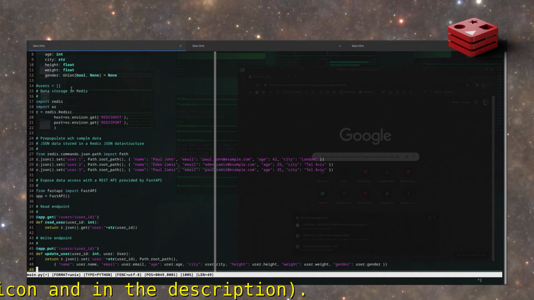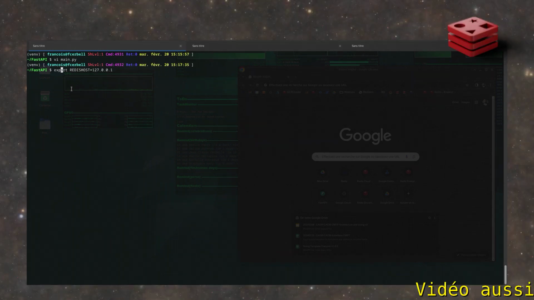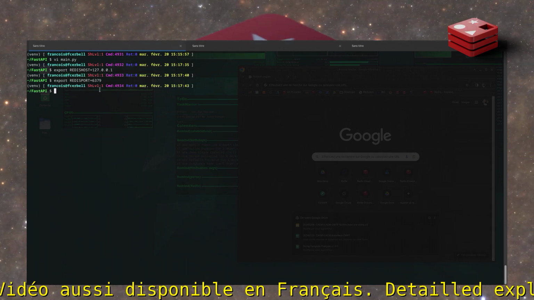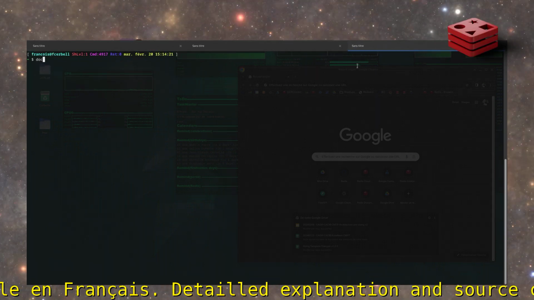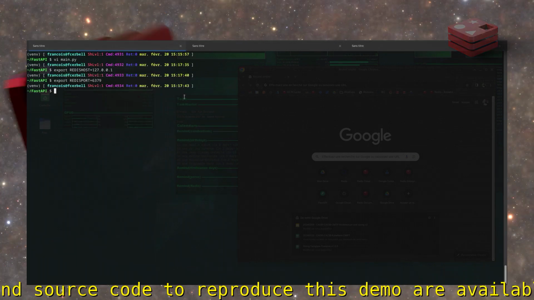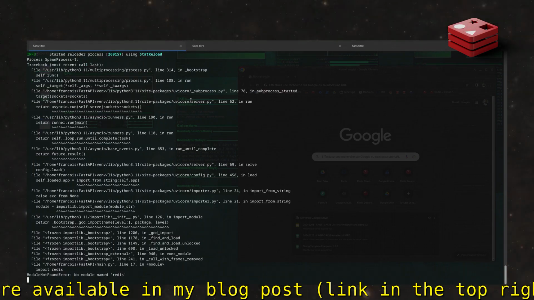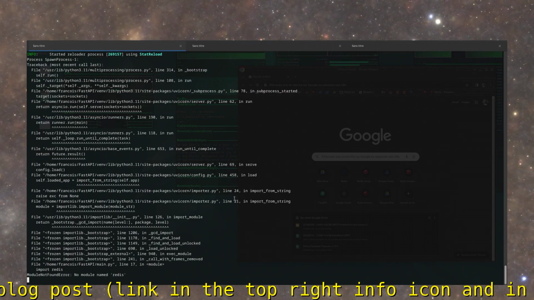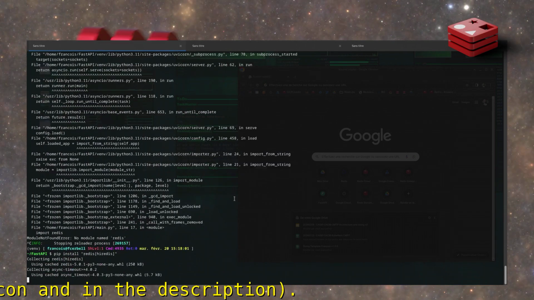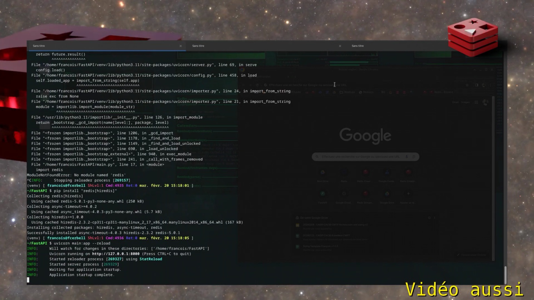So now, to use it, I need to explain where to find the Redis database, and I will start a Redis database. Now it is started, so I can start the application. I forgot to install the Redis library. Here it is. I can start the application, and then my application is available.